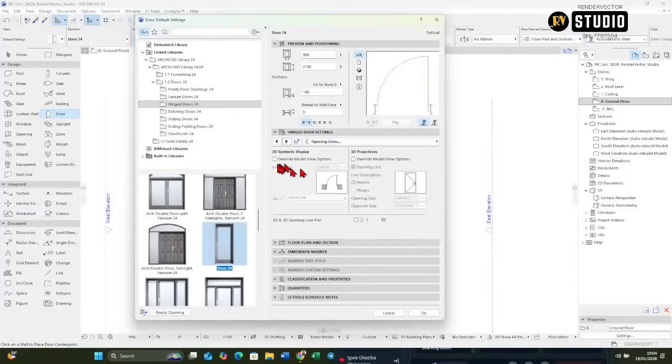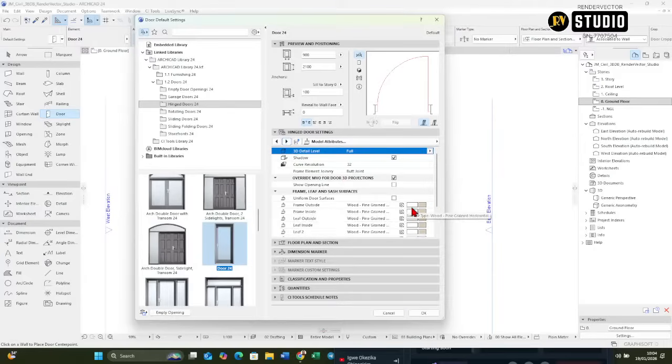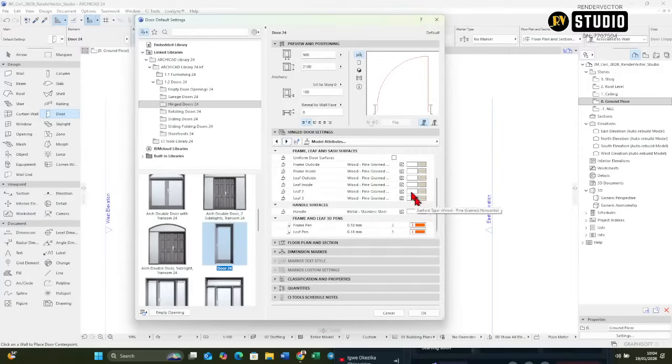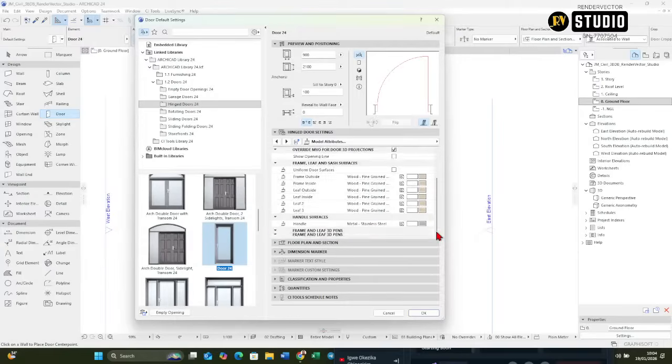This one. So normally when you place your doors, there is this line that shows here. I don't like opening lines, so it makes my 3D look somehow. So I override and remove opening line. So next, how I want the door to look like. In the 3D, I want the edges to be black, and this one black also.